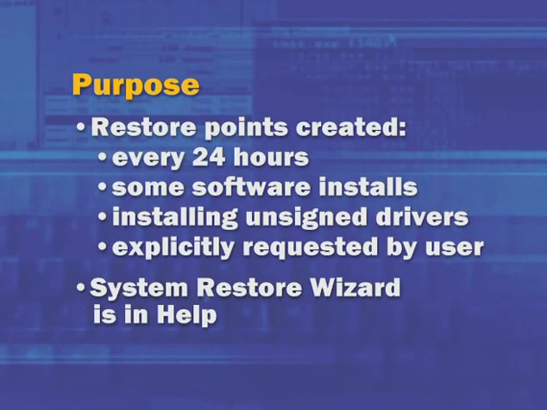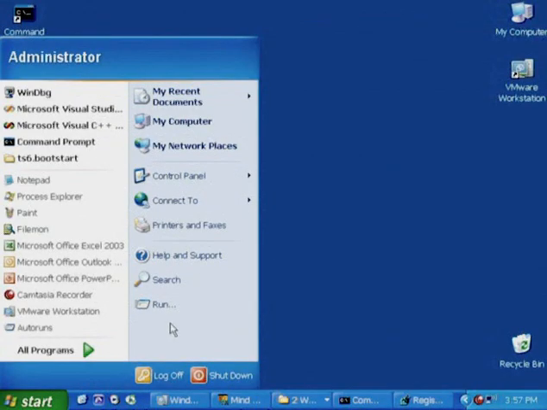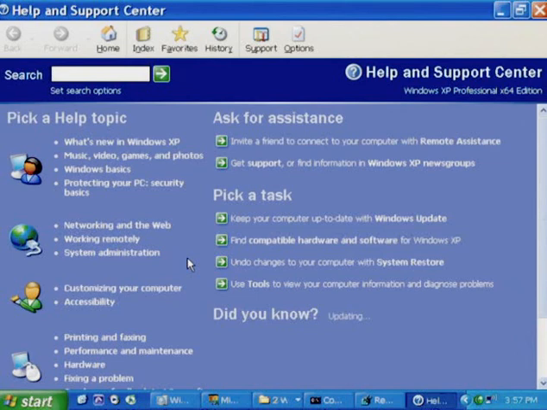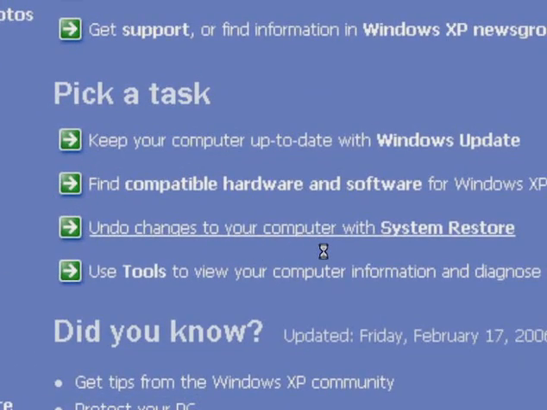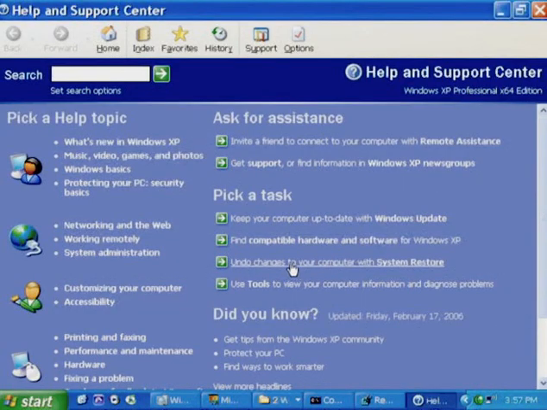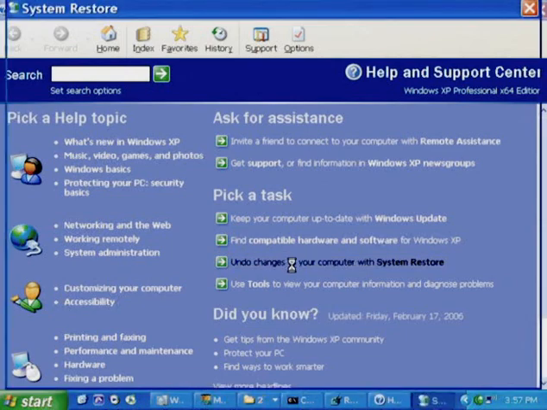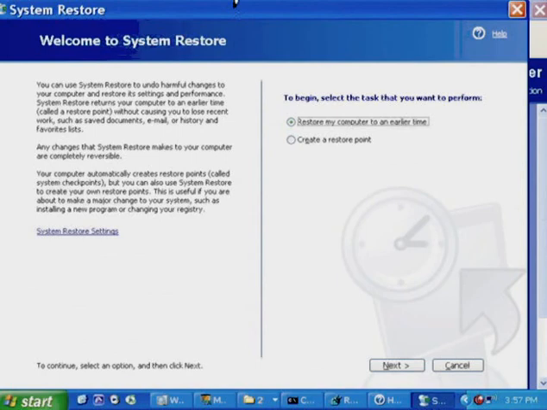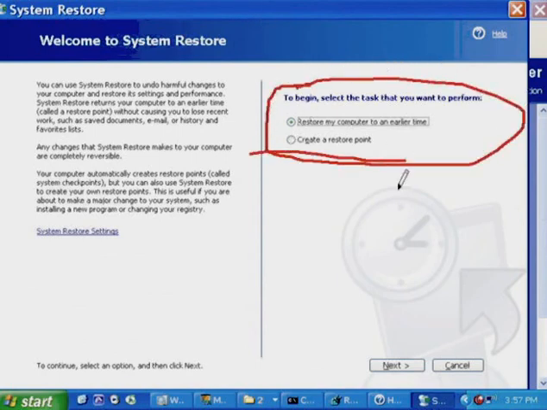And you can do that by invoking the System Restore Wizard, which is accessed through the Start button, Help, bringing up the standard Windows XP Help and Support. So I'm clicking on Help and Support, and right on the main page there's an option that says Undo Changes to Your Computer with System Restore. Again, that's available on XP client systems, not on servers. So I'm clicking that option, and this brings up the System Restore Wizard, and I basically got two choices. I can do a restore to an earlier time, or I can create a restore point.